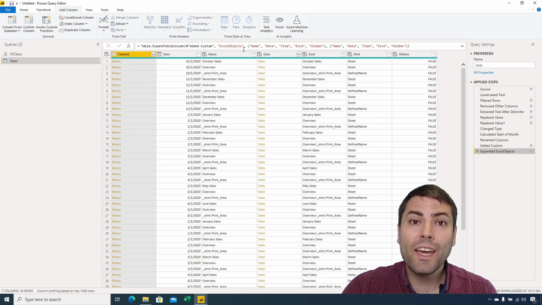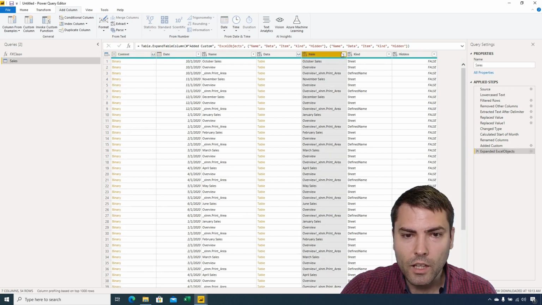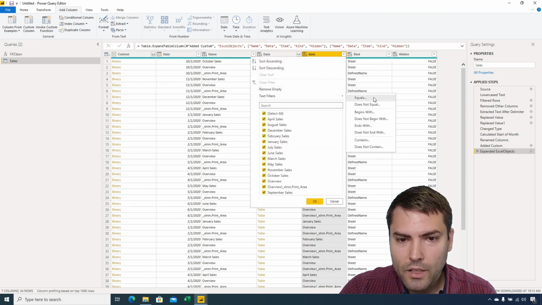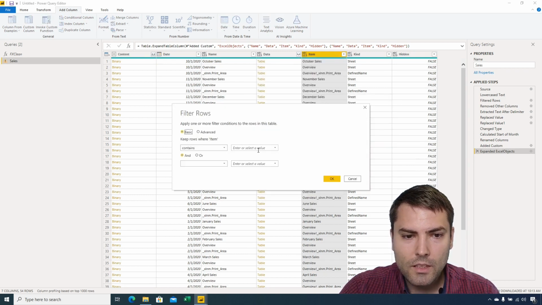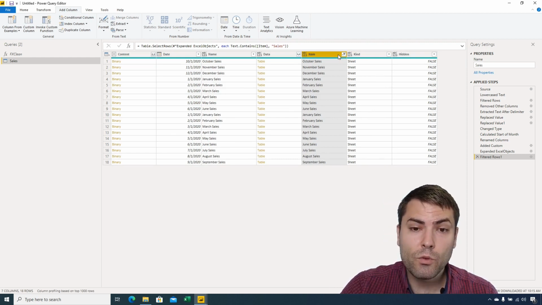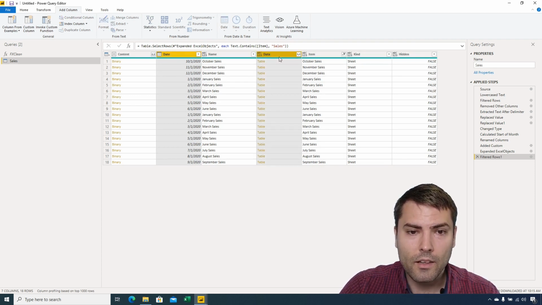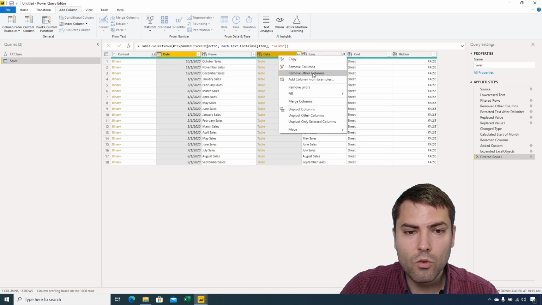We know that we do not need any object that doesn't have sales in its name, so we can filter on the item column. So let's select the item column, and let's say that we want to keep everything that contains the keyword sales. This will remove all the other objects from the Excel files and all the other sheets that we do not want to include in our analysis. So now we need to keep only the date column and the data column. So let's right click and remove other columns.